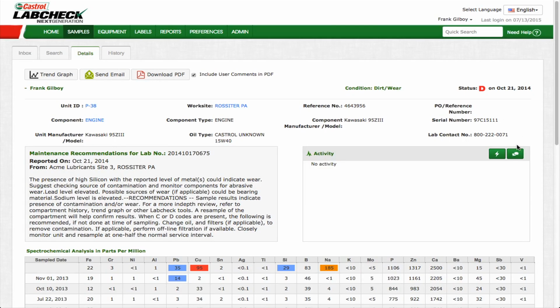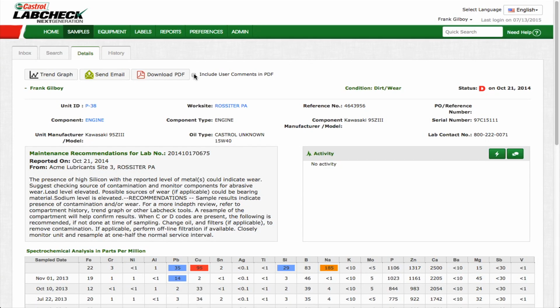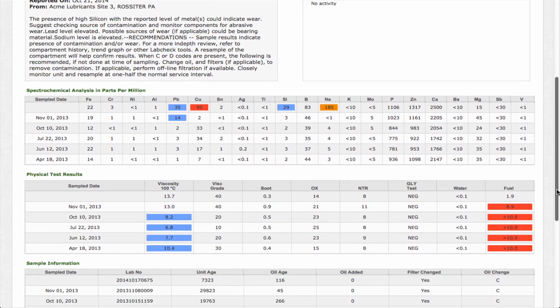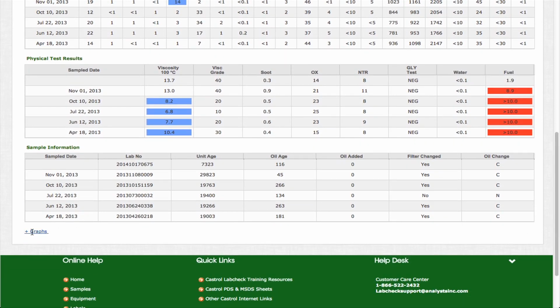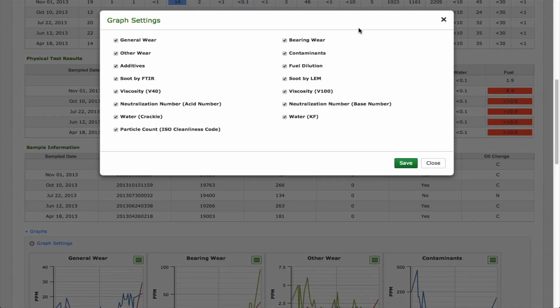With the comment button, attach a comment to this report and include it with a PDF copy of the report by clicking Include User Comments in PDF. The sample details screen lists your 6 most recent reports on this one page. At the bottom of the screen, you'll find 15 preset graphs. These can be printed out on a separate page or saved as a JPEG image.